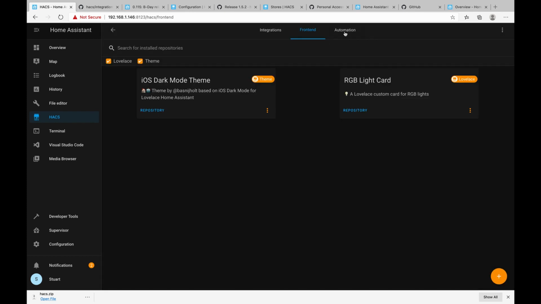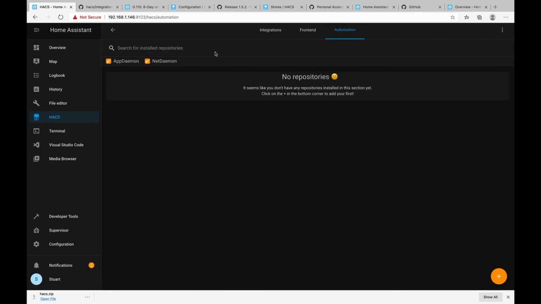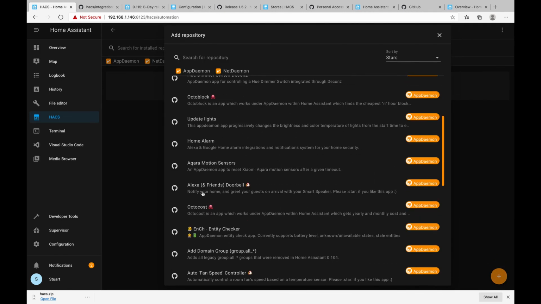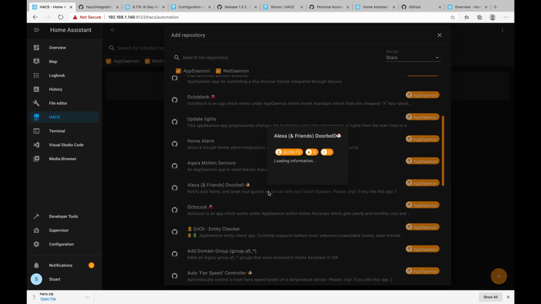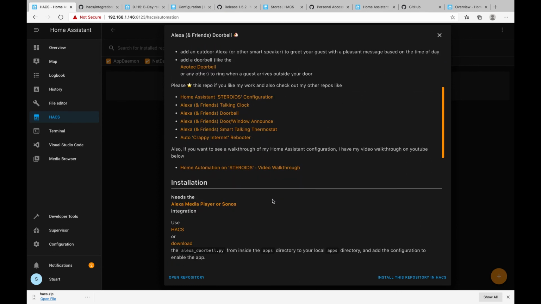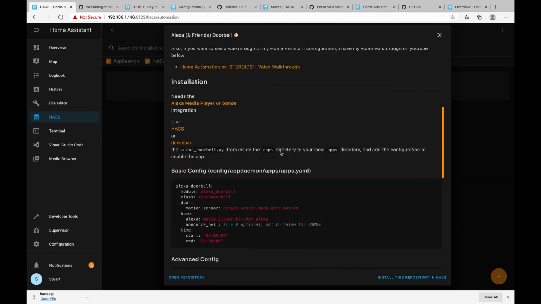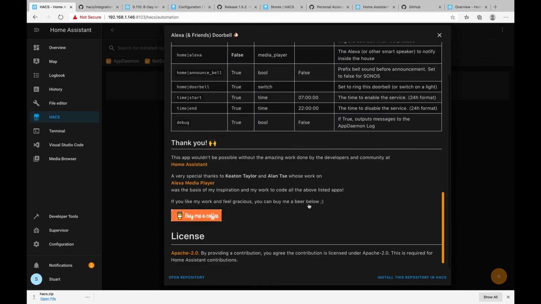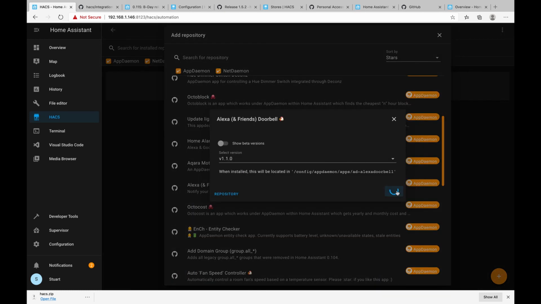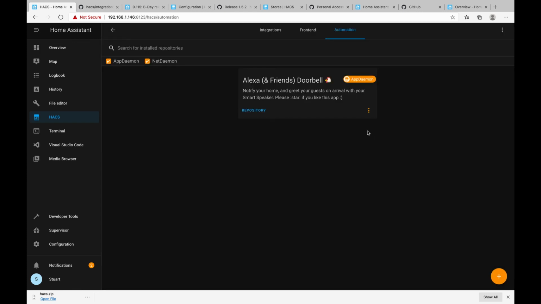And so the last thing in here is automation. So we can click plus, and then there's some stuff in there. We could do, say, an Alexa and Friends doorbell. So let's do that. And this again, details on how to configure it, and details of the repository itself. So we'll install that repository and click install again, and we've installed that. So that's add-ons for Home Assistant.